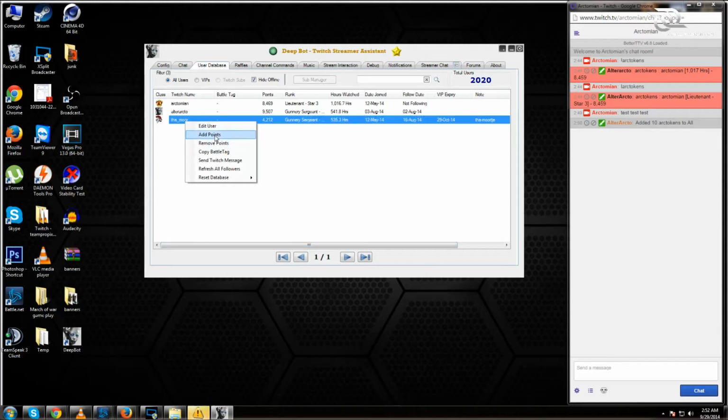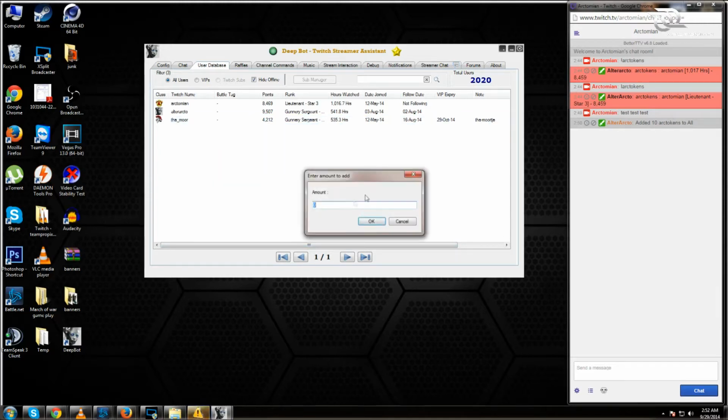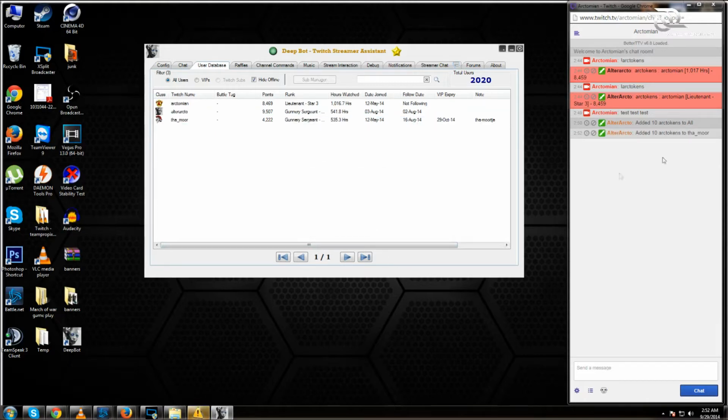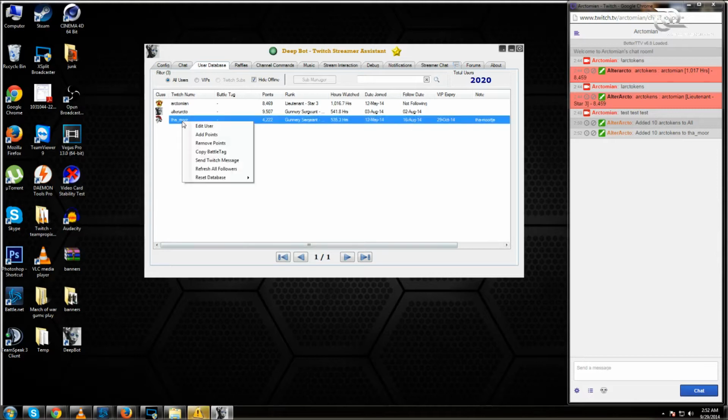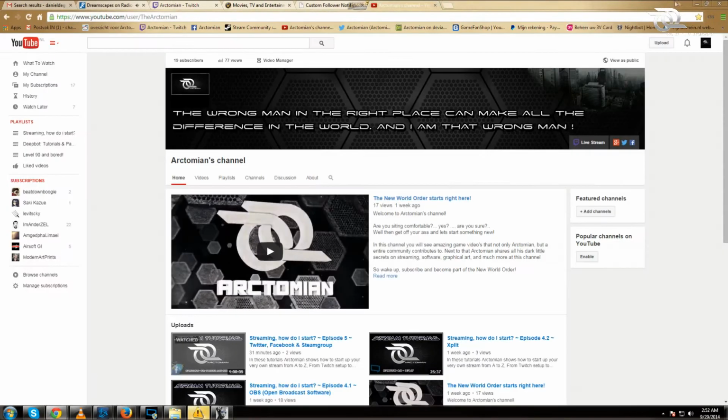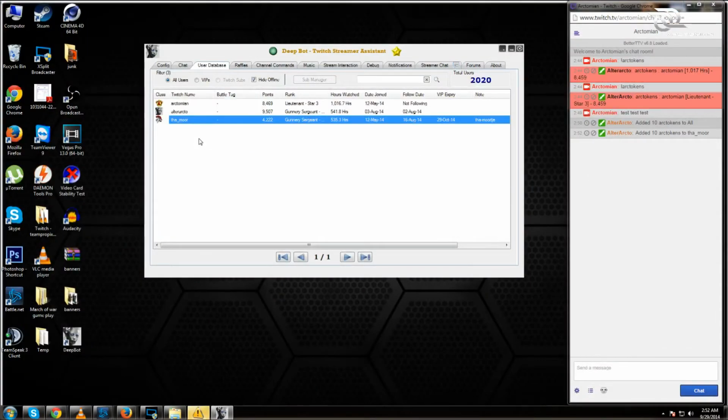You can give personal points to a person as well, for example 10. This will be shown in the chat as well, so be careful. You can also remove points or copy a battle tag. Lastly, you can send him a personal Twitch message. This is also very handy if you're planning on using Deepbot permanently instead of the Twitch interface.